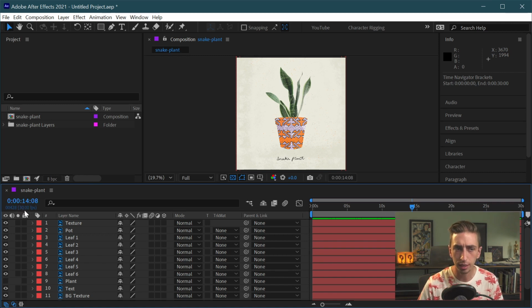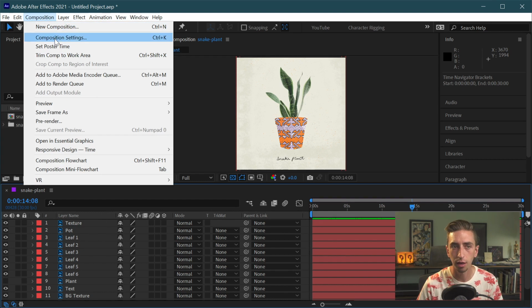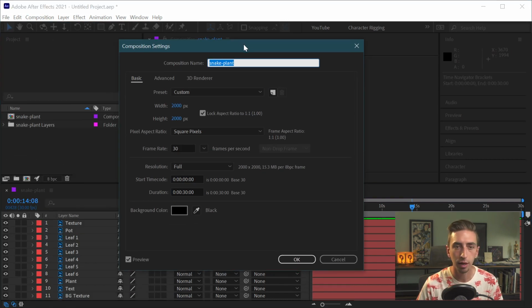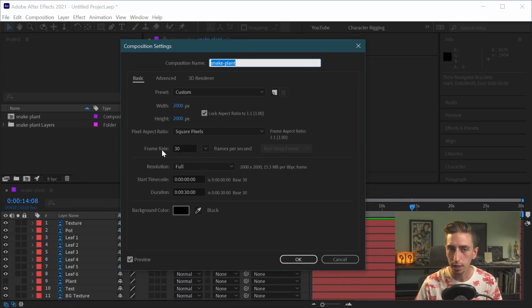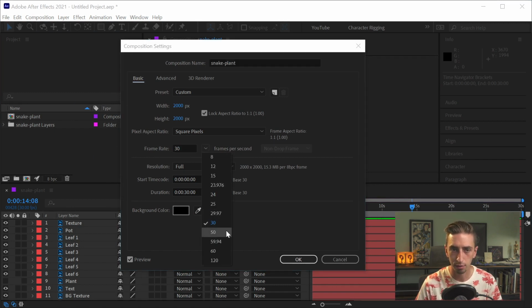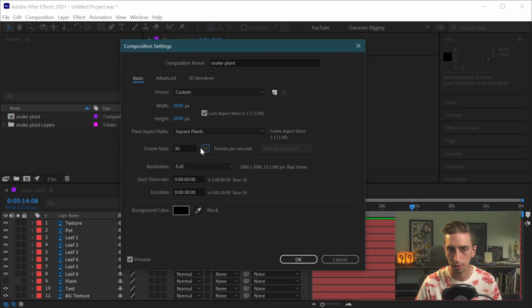If right here your little indicator does not show 30 frames per second, come up to Composition and go to Composition Settings, and that will bring up this window right here. And down here we have the frame rate. Change that to 30 frames per second. There are some presets you can do in the drop-down or just type it in.